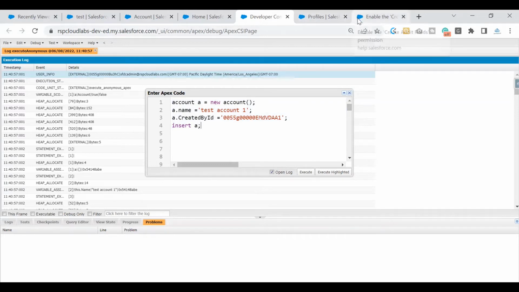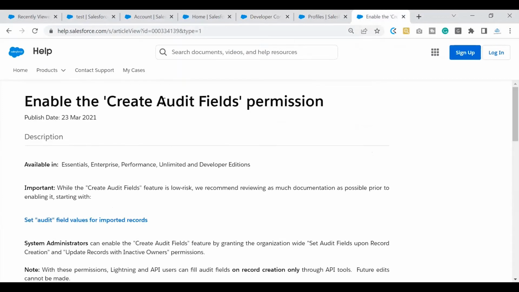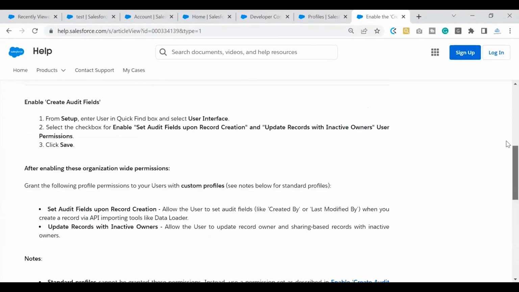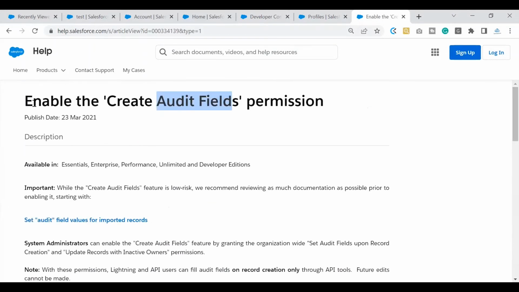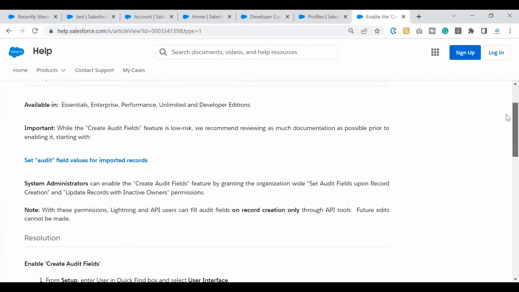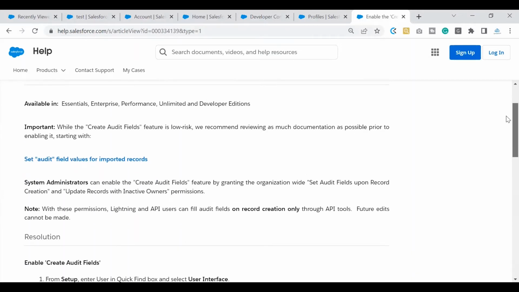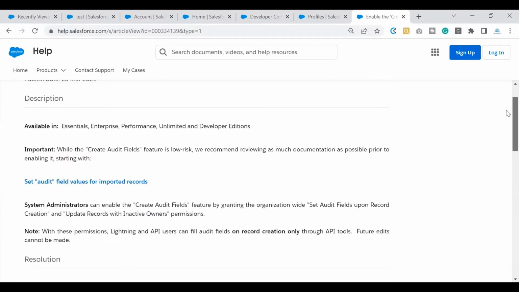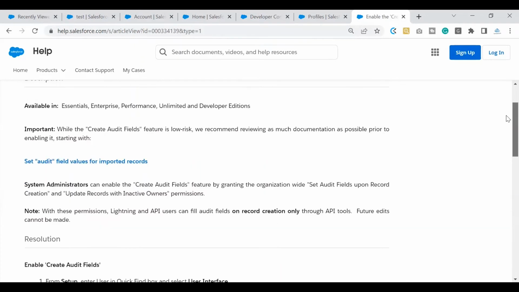The point that you need to notice is, what are we trying to set? We are trying to set the audit fields. So I've searched in Google and this is what I found. This is a knowledge article which talks about how we can achieve this requirement. Now let's look at the setting that we need to set, so that we can allow the users to edit or make changes to this field.